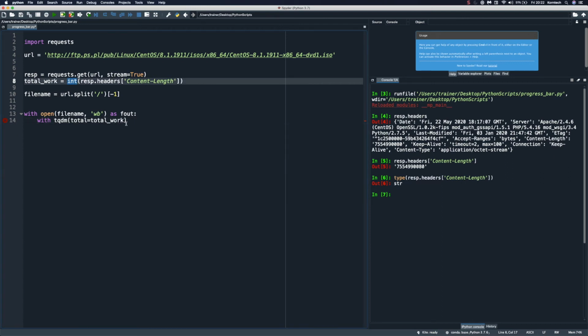And remember, this is an integer, so no problem here. We're going to adjust our description. So let's say this is going to be file download, and we're going to set as well the unit. So this is going to be bytes. Since this is a file download, we want it to be in bytes, and we want to automatically convert this to gigabytes if that's needed, and TQDM will do it for us if we specify unit scale to true.